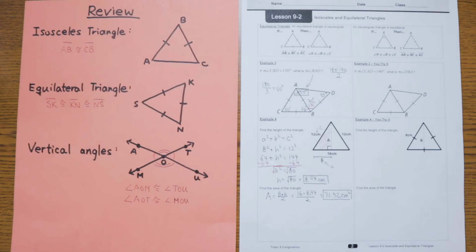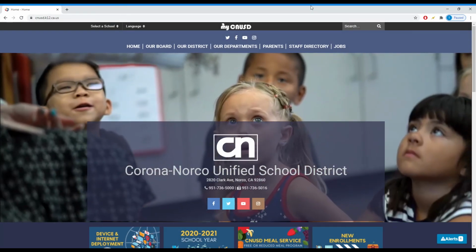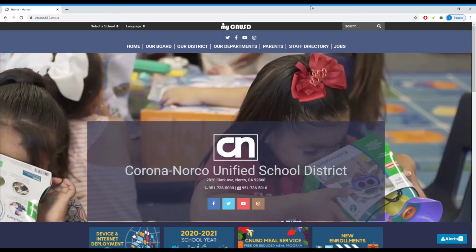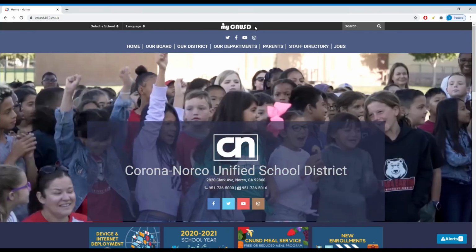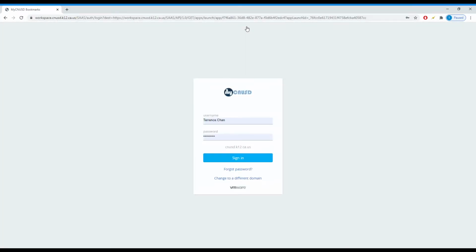The next couple of minutes is to remind you how to log on to your Pearson homework. Hey everyone, so to get to your homework, first you go to my CNUSD website and then you click on the top of the page, my CNUSD, to log in. You're going to type in your username and your password, in this case, your student ID and your password.